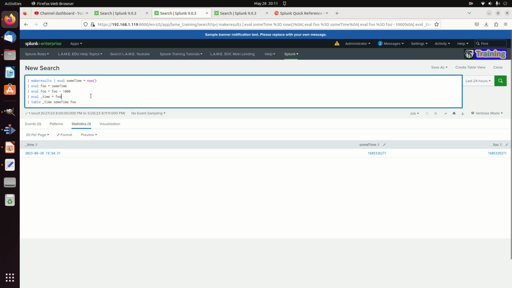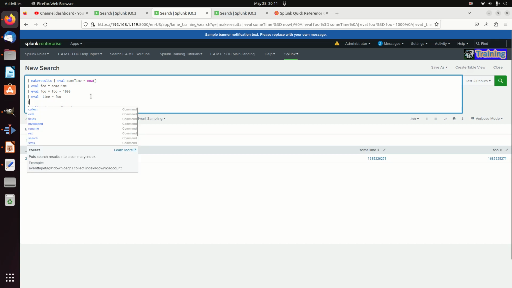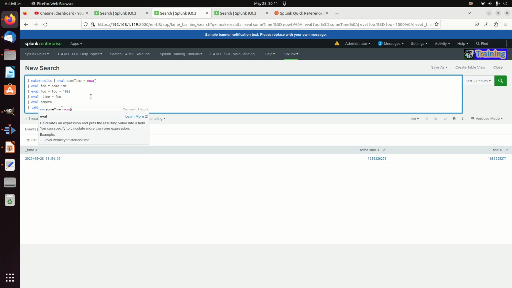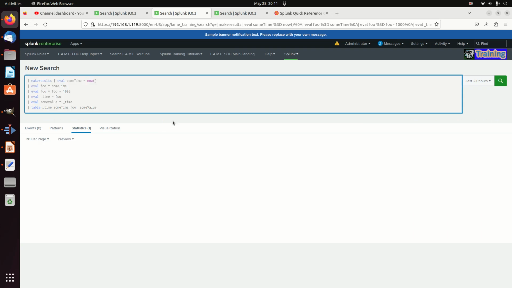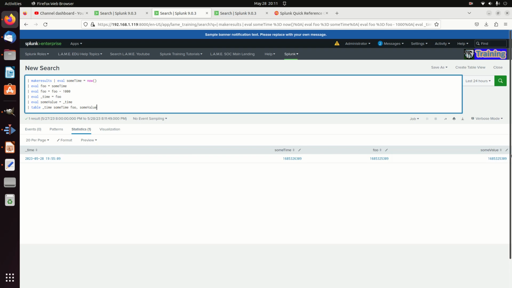Let's show this a different way. Let's make another variable: eval sum value equals underscore time. And now I'm going to put some value here. Now the question is, will some value come back as this time or as epoch time? Some value is back in epoch time.